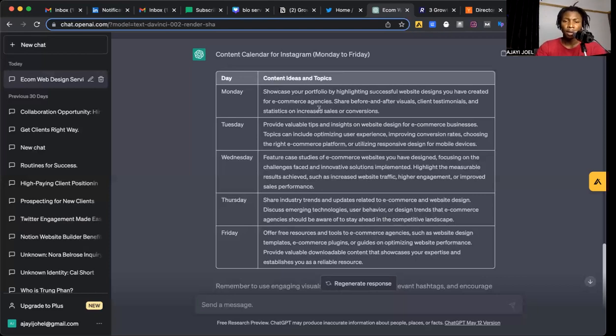So it says Monday, showcase your portfolio by highlighting successful designs you've created for e-commerce agencies. Share before and after visuals, client testimonials, and strategy on increased sales and conversion. Tuesday, provide valuable tips and insight on web development for e-commerce businesses. Topics can include optimizing user experience, and so on. Wednesday, feature case studies of e-commerce websites you designed. Thursday, share industry trends. Friday, offer free resources.